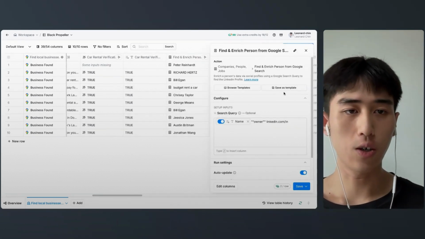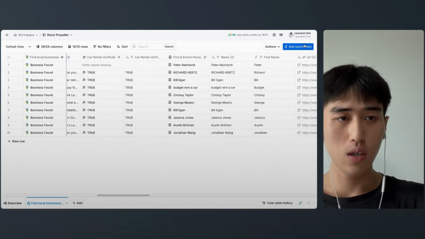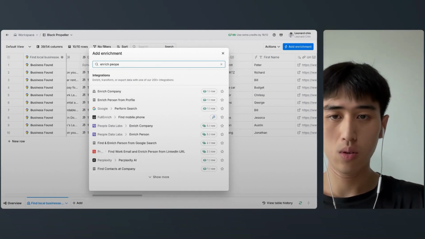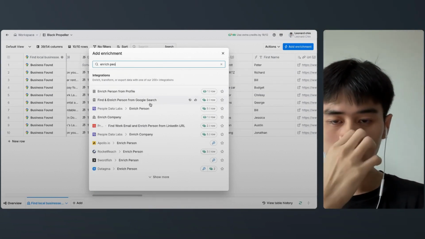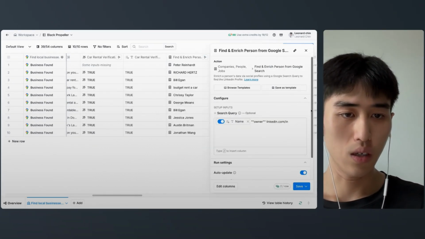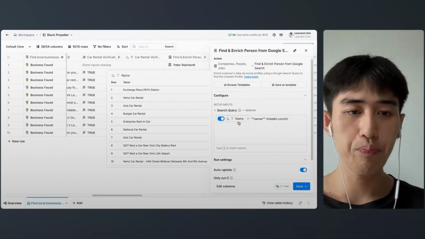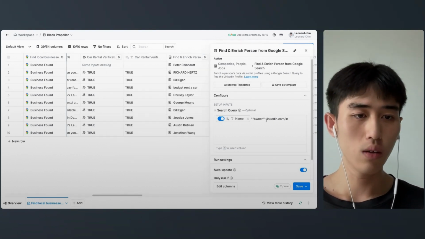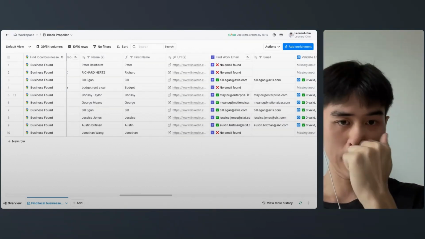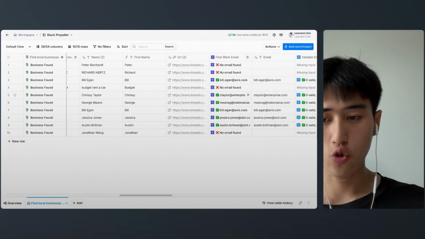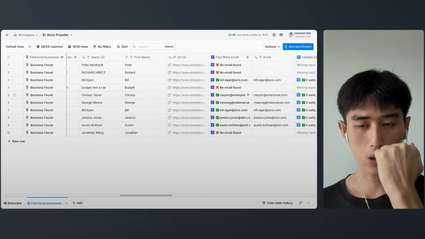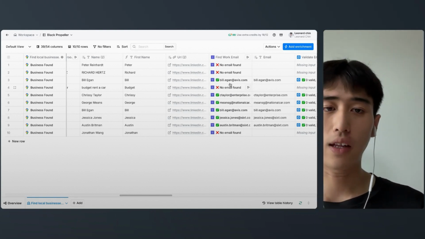So what we do is we go to enrichment, then enrich people from Google search. Alright, so you just click this and then you'll get this thing out. So you just put in the name of the company, and then owner, and then this LinkedIn URL. The reason we need this LinkedIn URL is because we want to scrape their work email address, because some people do have their email address on LinkedIn, and some do not, like we can see here.